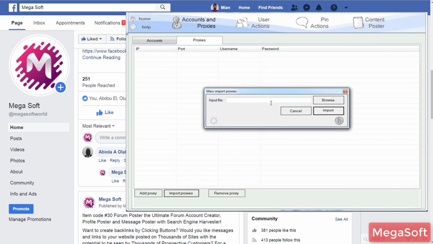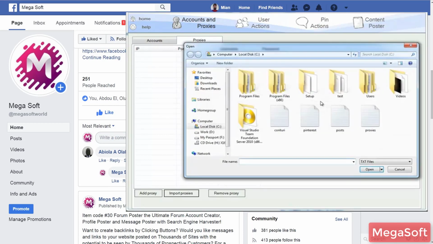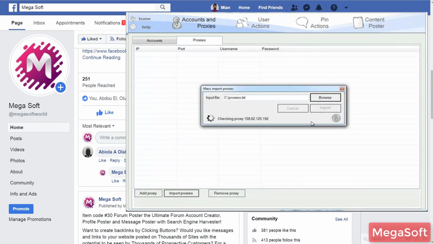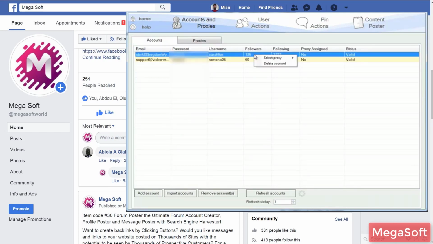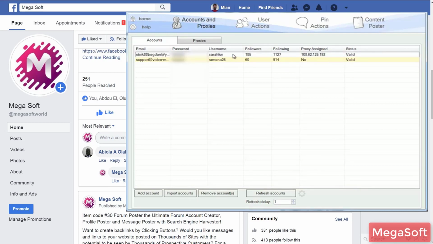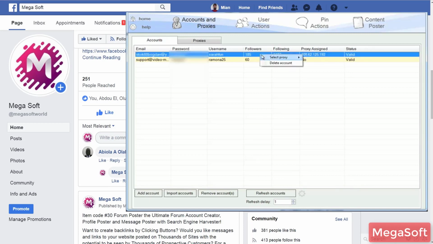Click on Import Proxies, browse for the file you want, and click on Import. Pin Blaster will check to see if the proxies are valid, and if they're valid they will be added to the list. Alright, we finished importing the proxy list. Now we can go back to the Accounts tab, right click on an account and select the desired proxy. If you don't want to use the proxy, simply right click again on the account, click on Select Proxy and select None. In this case I'm going to select the second proxy, just for tests.